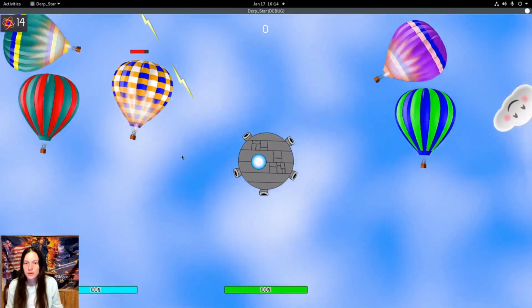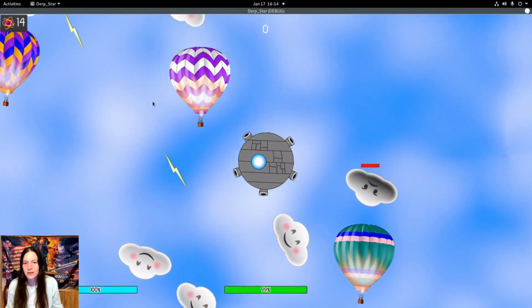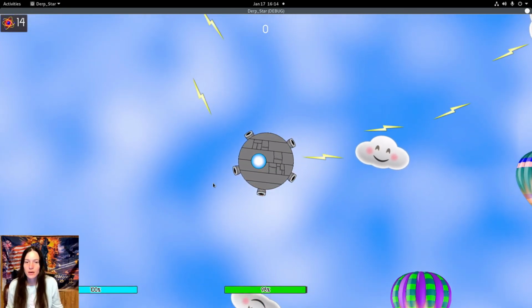So now the flame turns off when the balloon reaches its maximum speed and turns back on once it's slowed down.